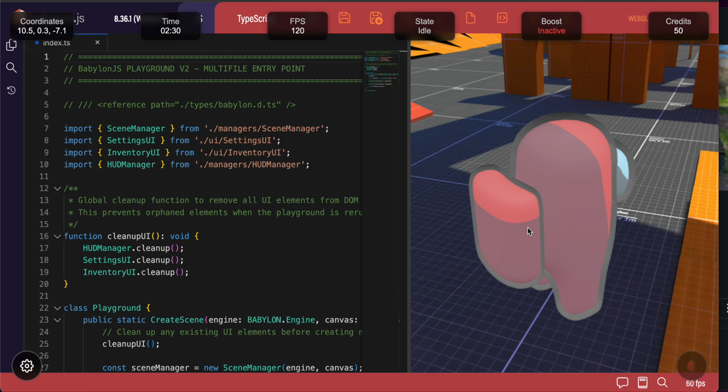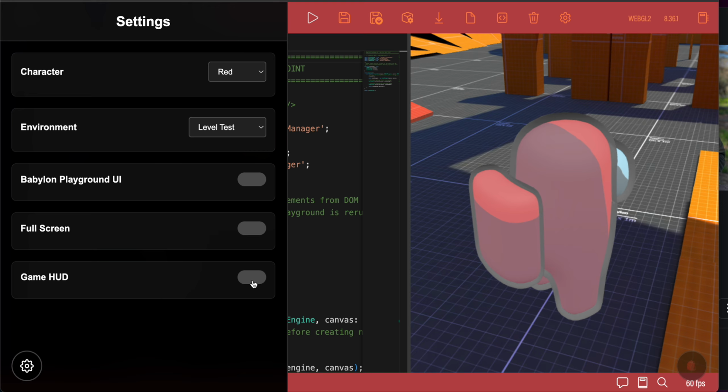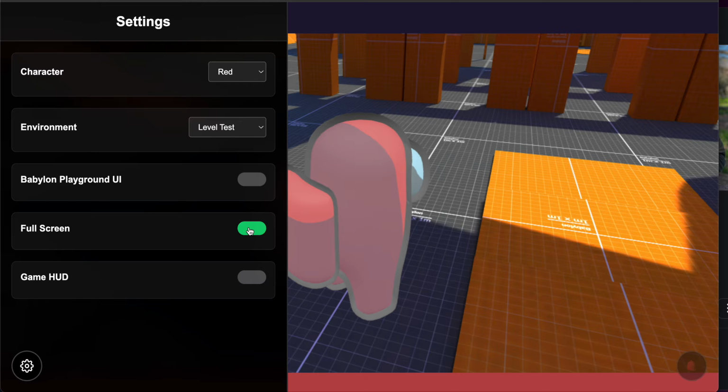So let's take a look at a couple of the housekeeping things I have added. In particular, if we go to the settings over here, if we want to turn off the game HUD, we can turn that off like that. If we want to turn off the Babylon Playground UI, we can turn that off. And if we want to go full screen, we can do that. So this is for your convenience.